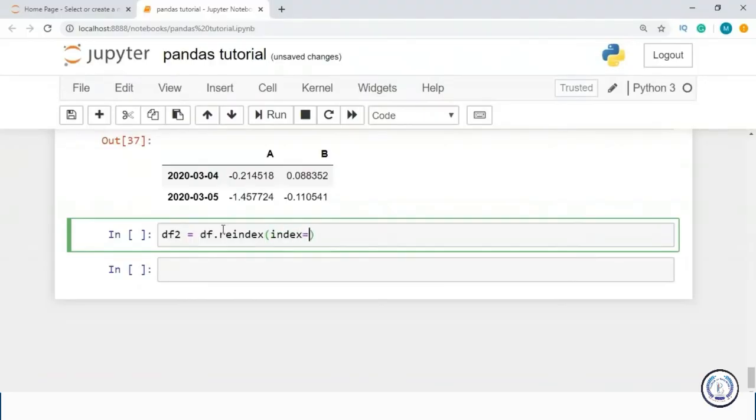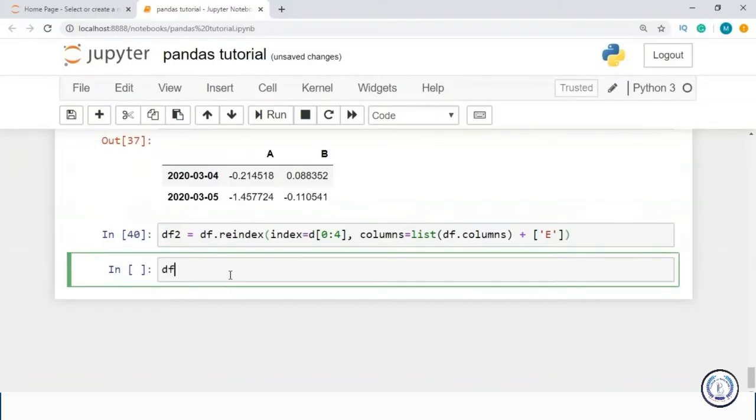So index is equal to, let's say, d0 to 4. Yes, I'm going to get the columns after the reindexing, which is going to be equal to list of df.columns, and I'm going to add one more column, which is going to be, let's say, E. All right, now what I'm going to do is I'll do loc. I'm going to check a few values. So instead of dates, I've taken D, guys.